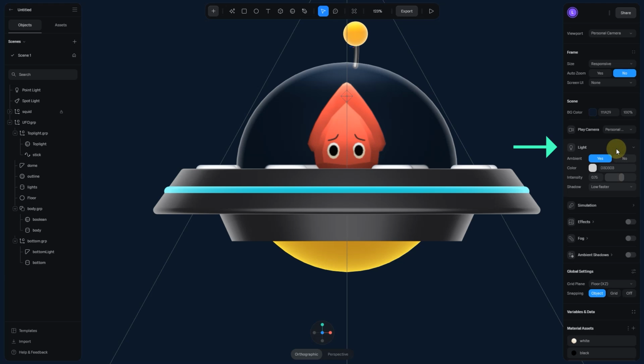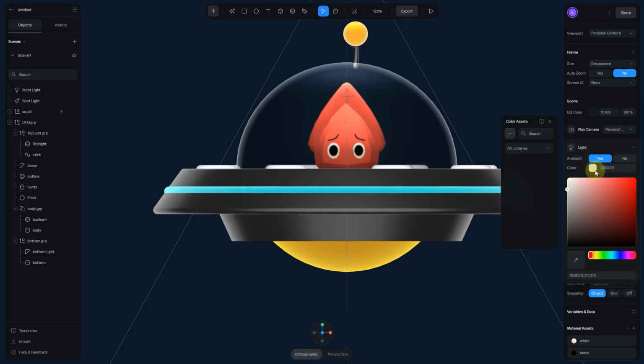Oh, by the way, in Spline scenes, we also have scene light settings. Click anywhere in the scene, but make sure no objects are selected, so you can see the scene settings on the right side. Open the light panel, and you can change the ambient color, ambient intensity, and shadow setting.